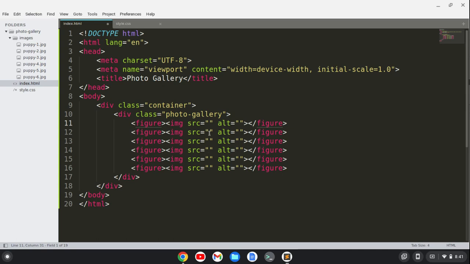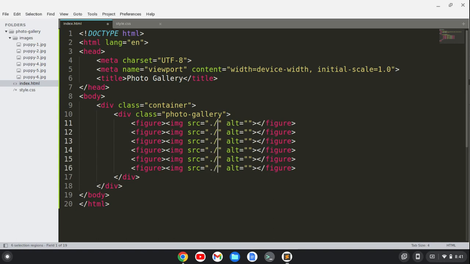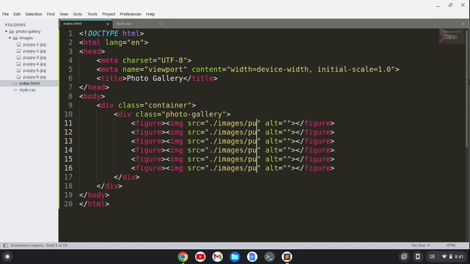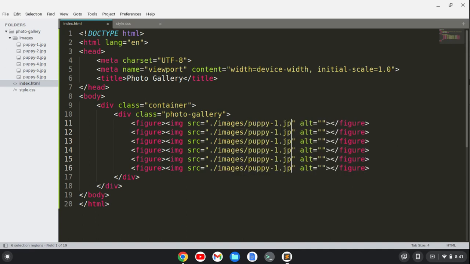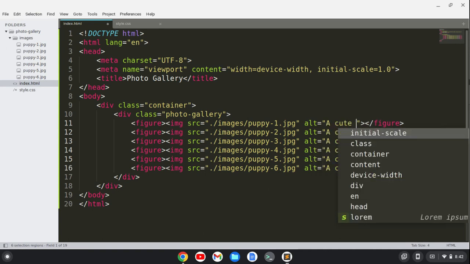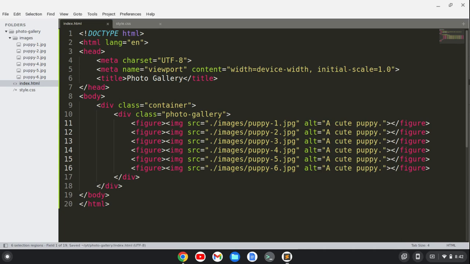Now let's bring in our sources. These are mostly the same. So we're going to look in the images folder for puppy, and I'm going to have to change the number, but they're all JPEG here. So I'll change this to 2, this to 3, this to 4, this to 5, and this to 6. And then we'll give them all the same alt text, something like a cute puppy. Okay, save that. I think our HTML is pretty much done.